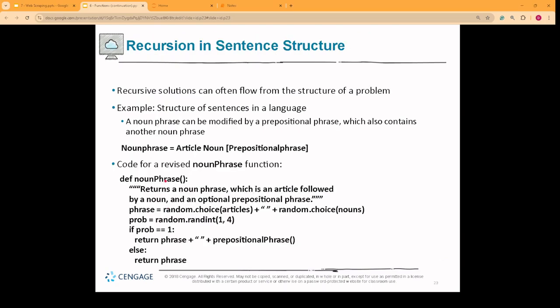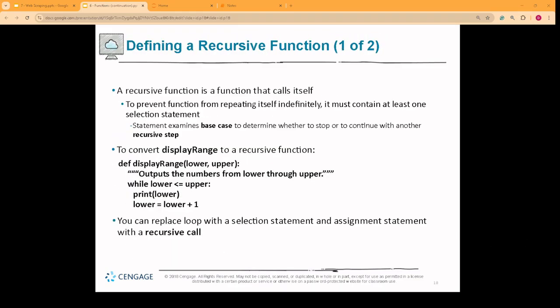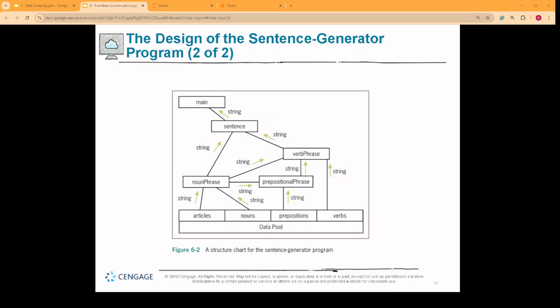Let's see. Recursion in the sentence structure. So basically, this is just like how the sentence program works. If you guys remember, we discussed something like that before. Let me just show you guys. This one, remember? Where we were thinking of creating a function that makes sentences. And this was how it works, right? So from the data pool goes up to here and ultimately back to the main problem.